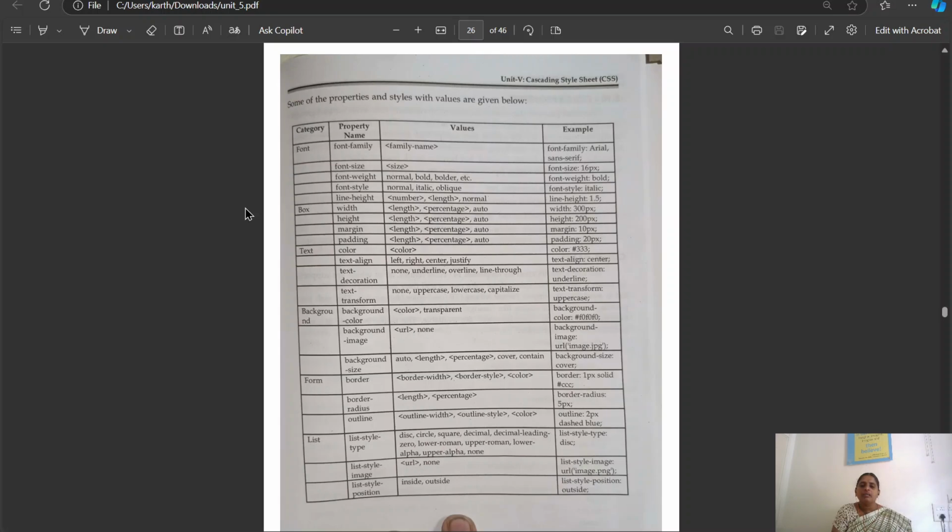Background means we can apply different colors. And form means we can apply border width, border style, and color with values. Border radius is also given as a value, and the outline is also given as a value, with the outline style and color. The list style type also has some values, like disc, circle, square, decimal leading zero, etc. The list style image also takes some images. List style position is nothing but we can arrange the marker inside or outside the list.